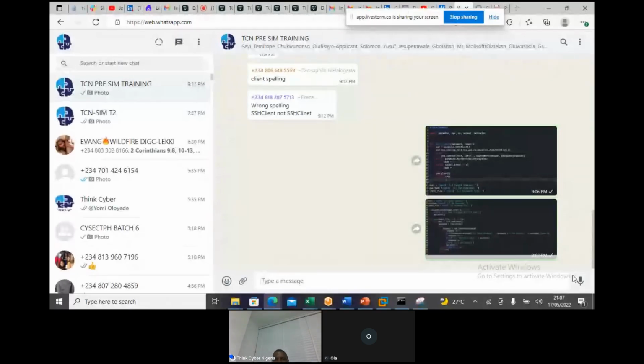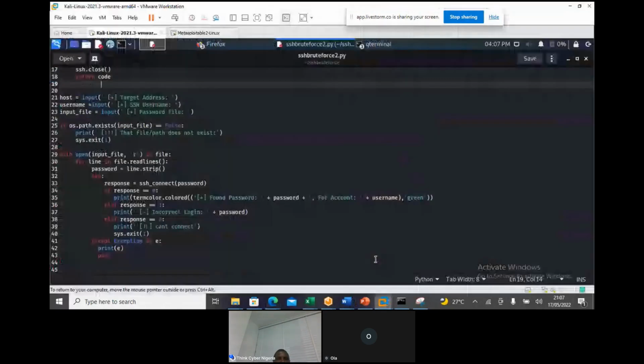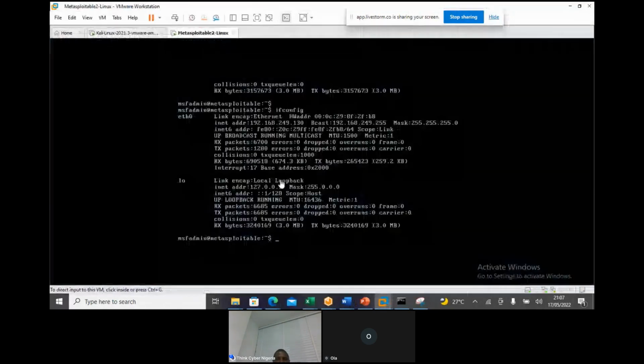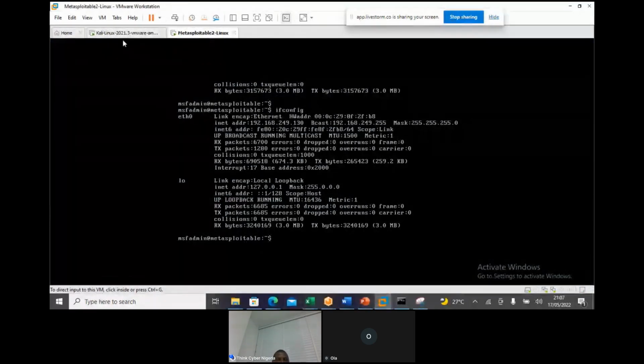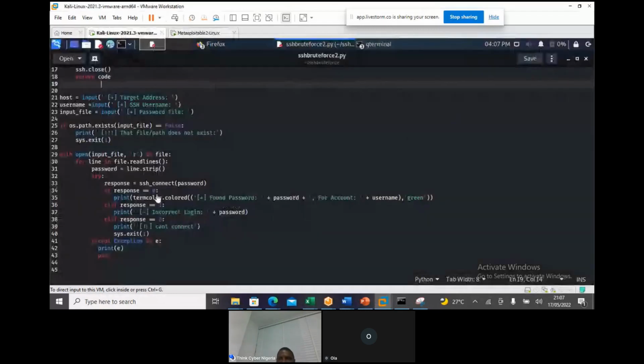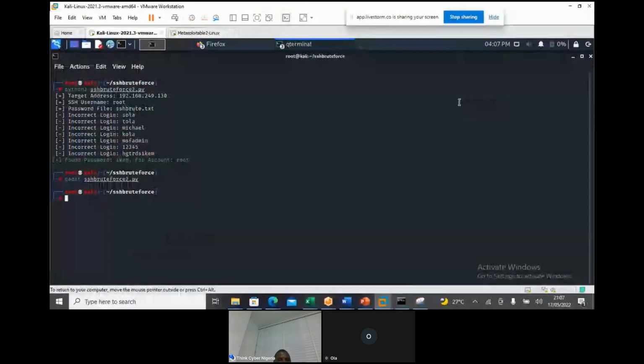Now, again, you bring up your Metasploit table. You know the IP address of your Metasploit table. You know the username of your Metasploit table and the password. Now use the password to create a password list. As you can see, I have a password list. Let everything be in the same directory. The first thing you do, you make directory, SSH brute force. Now everything I'm using is in the same directory.